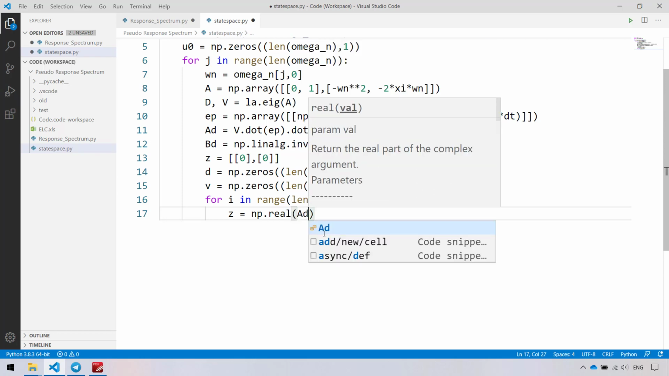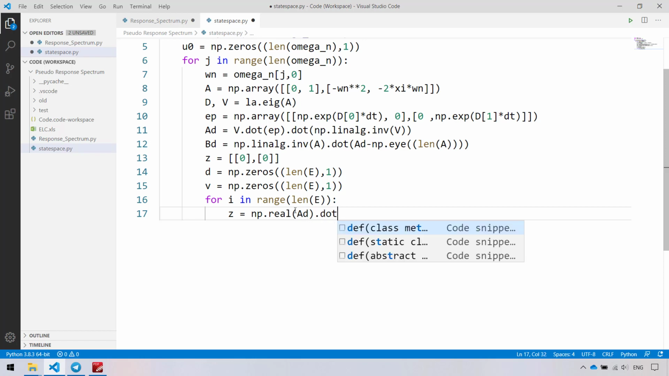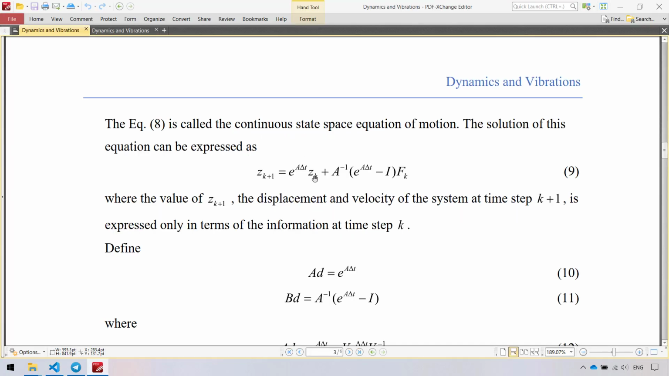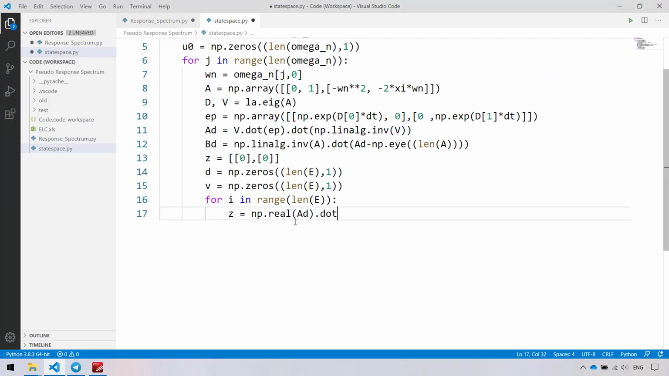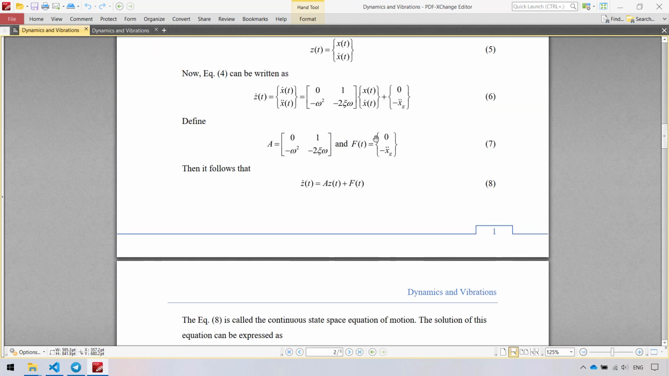So I put the comment real here, so it will only take the real part of the complex number. Now I will multiply the matrix AD by the initial condition here, plus BD and multiply by FK, and FK is this vector.